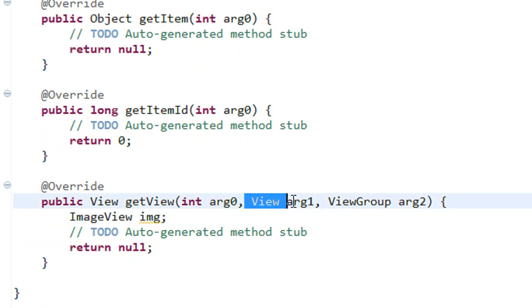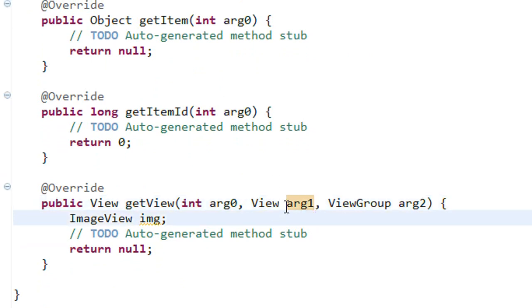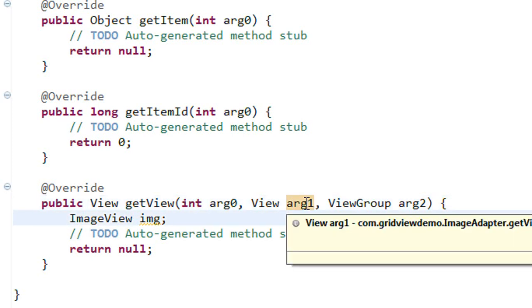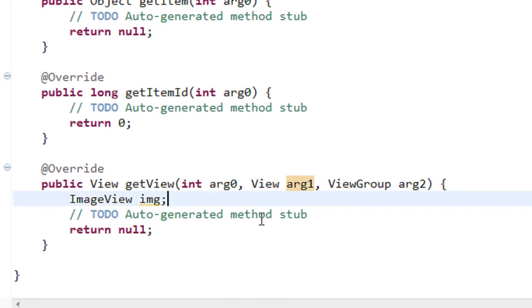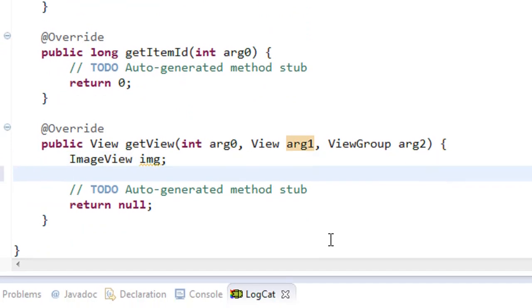If the image is already available in the integer array, then we got an object of the View class here. If the ImageView is already created for that particular image, we get that object on this view argument. If the image is newly added, that means there is no ImageView instance available for that image, then it will return null. So we have to check first whether this argument is null or not. If it is null, we have to create a separate ImageView and specify the parameters for it. That is the first step here.